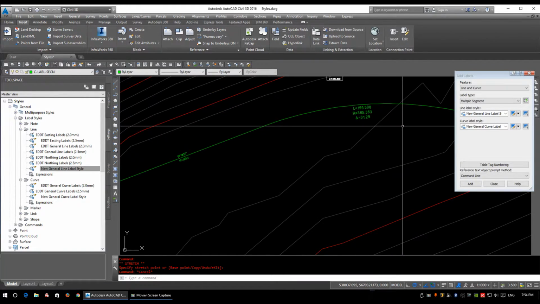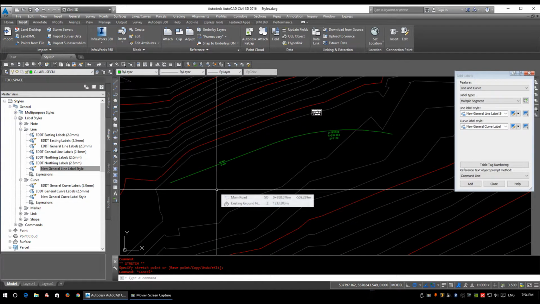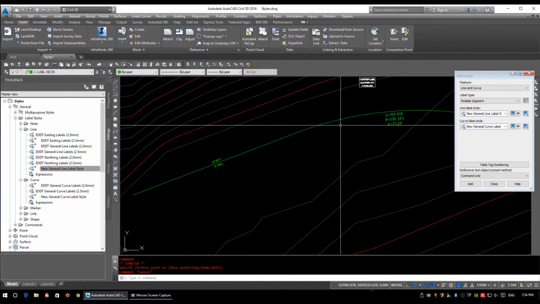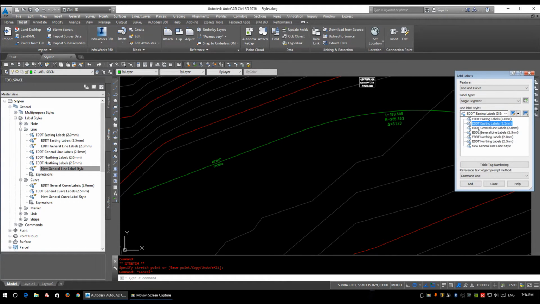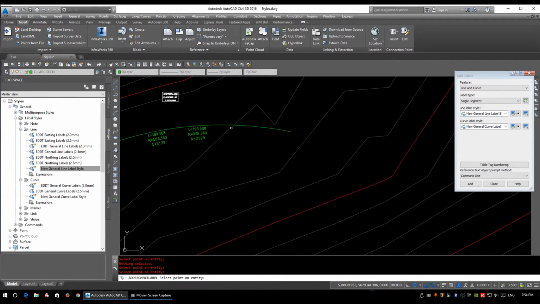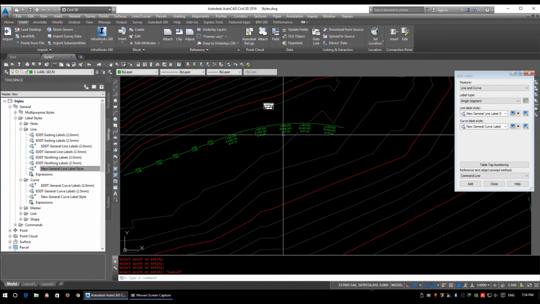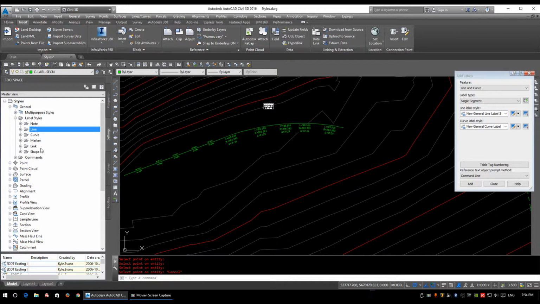Now these are very handy for labeling parcels, or if you have line work that you want to know the direction or the length of it. Very handy for that. You can label the whole thing at once. Or if you go single segment, we'll just choose our two as again. And if we click add, single segment puts it along the line wherever you click. So a little bit more control, but a little bit more clicking. So that was line and curve labels.